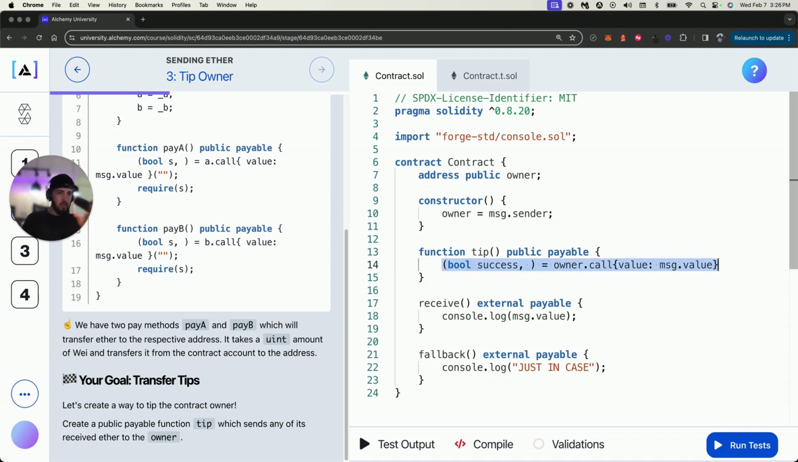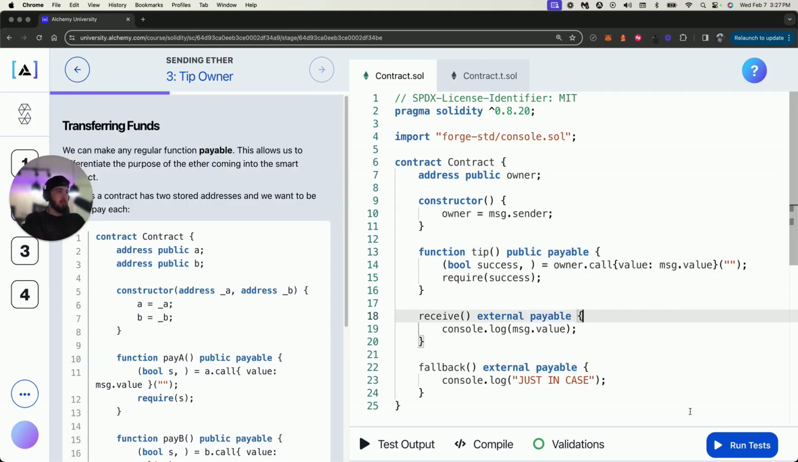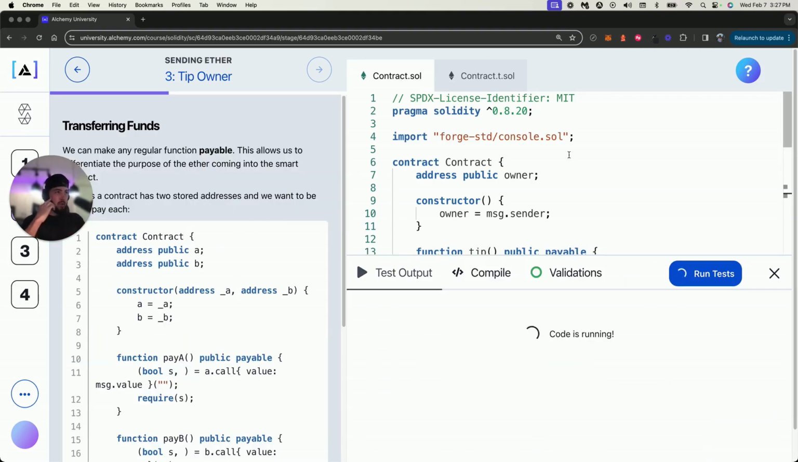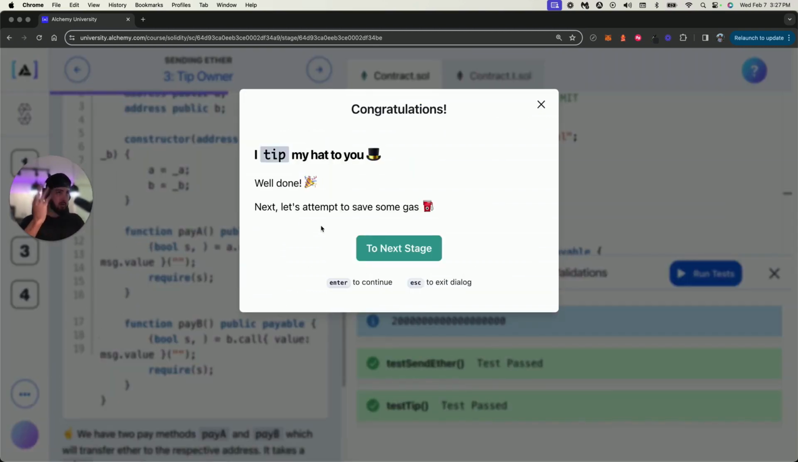Create a payable function tip which sends any of its received Ether to the owner. Okay, is this roughly what we do? And then we require success. Interesting. But this doesn't seem like it would do what we want it to do. So owner.call. What is the owner.call? Let's reread this for a sec, or run the test, see if we're doing the right thing. Oh, great. Okay, so we did do the right thing.